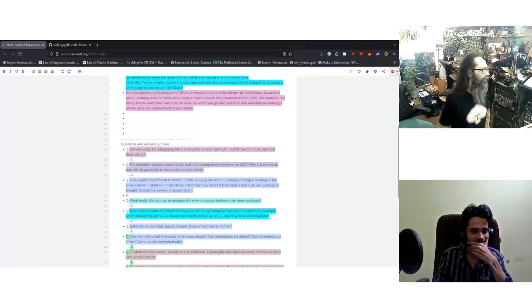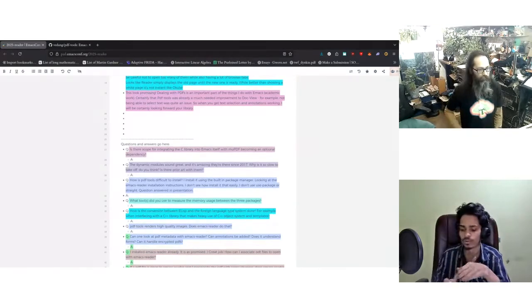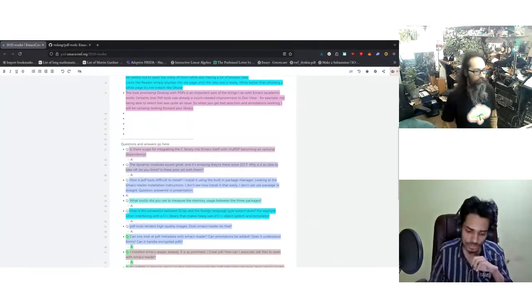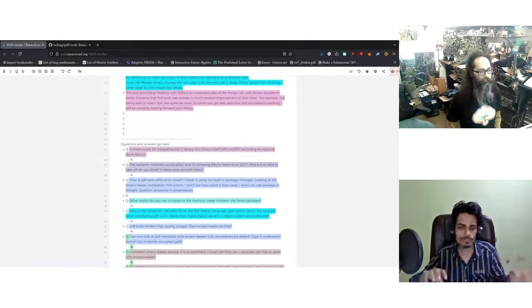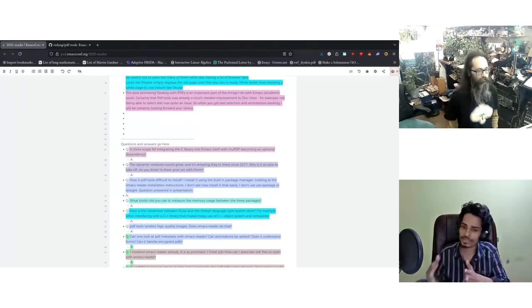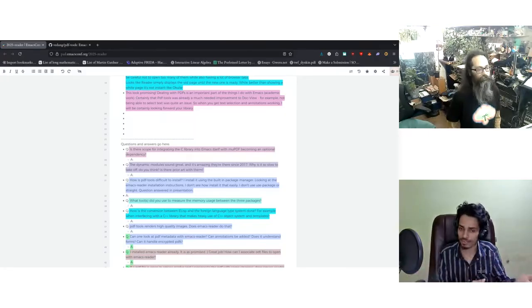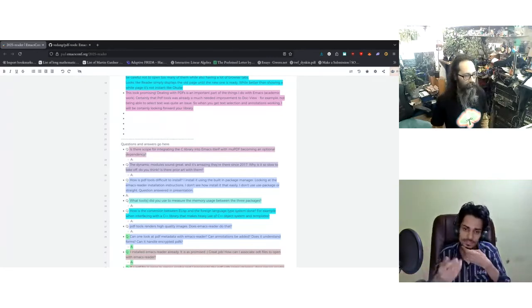What tools did you use to measure the memory usage between the three packages? Yeah, that's a good question. So during my development, I use mostly for debugging purposes Valgrind. Valgrind is a suite of debugging tools, and one of the tools that it has is Massif. It's a heap analyzer, heap profiler. So Valgrind plus Massif, and then there's a KDE package called Massif Visualizer. So I first get the Massif output using Valgrind, and then put that output into Massif Visualizer. That gives me the graphs.